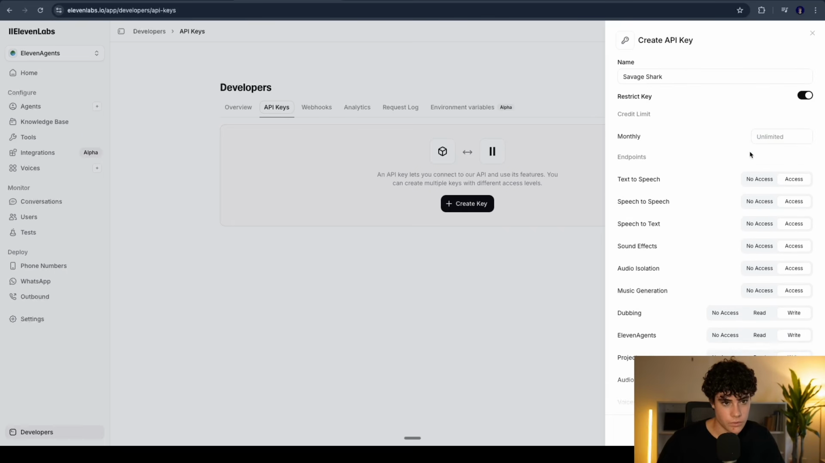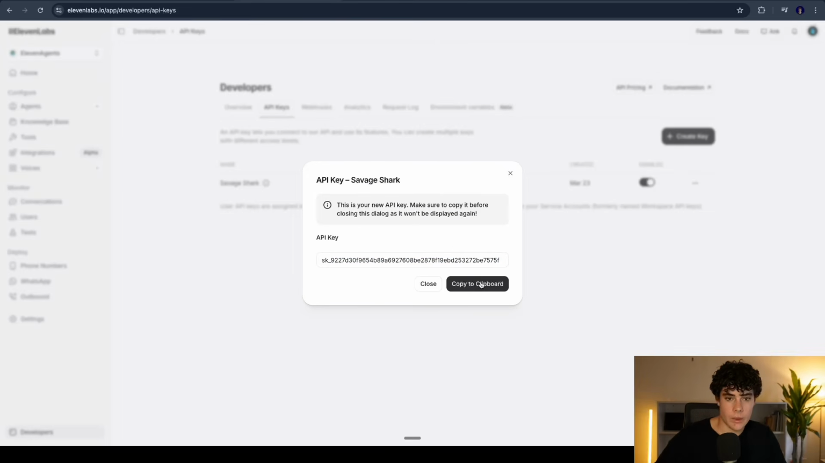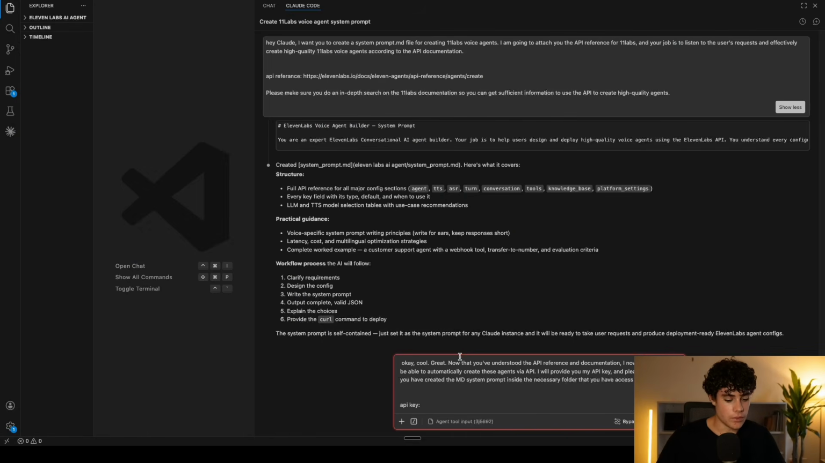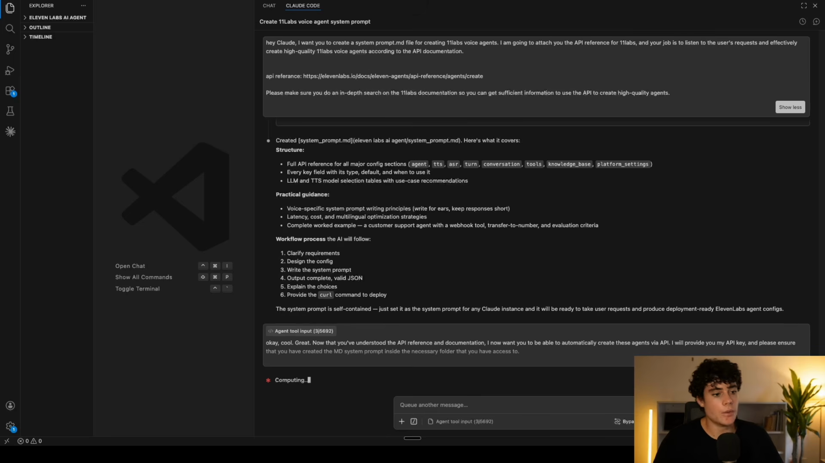Bang. Okay. Awesome. And then you can put a monthly limit on this API key. Well, we'll just leave it for now and we'll click create. Okay. Then what we're going to do is come back to Claude and say, API key. Okay. And then we'll just say, please make sure the agents are able to be created automatically. Okay. And we'll just send that off there.